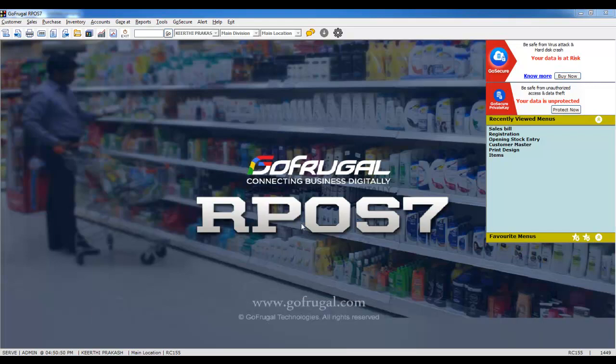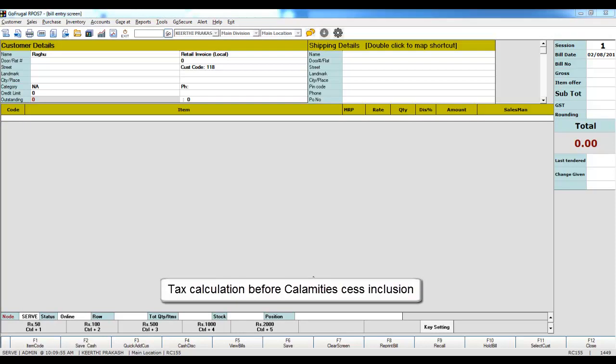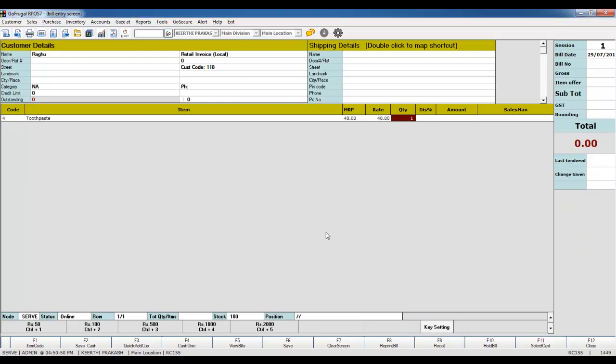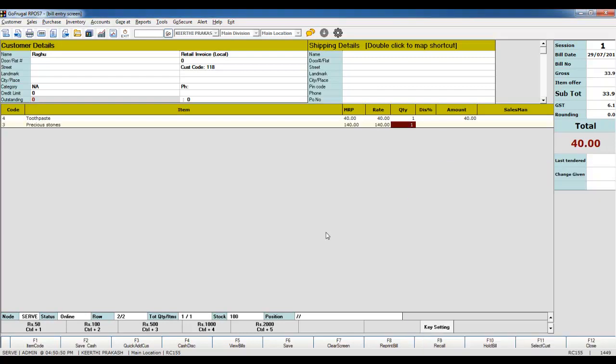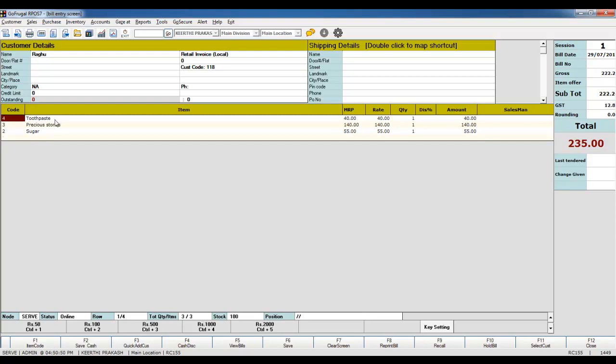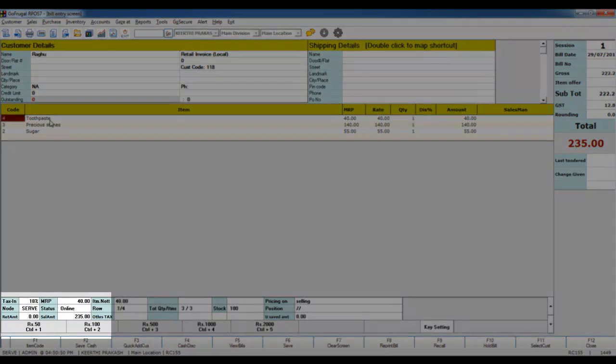Now we will see how these changes are reflected in sales bill. Click on sales bill and here select a customer who is having a GST type of unregistered. First, I will show you how tax inclusion happens normally before Calamity tax is implemented. I am selecting 3 items. One is toothpaste, having 18% GST, one is precious stones and another one is sugar. You can see that for the toothpaste, when I click on more details, there is an 18% of tax. For precious stones, the tax percentage is 3% and for sugar 5%.